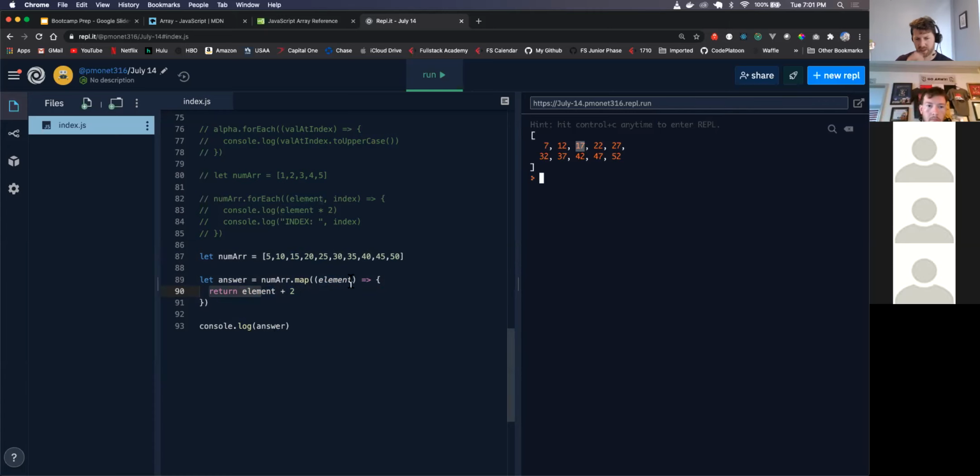Does anybody have any questions about the map? So map is like for each, where it's an alternative to a for loop. Yes, but map specifically returns another array. Okay.